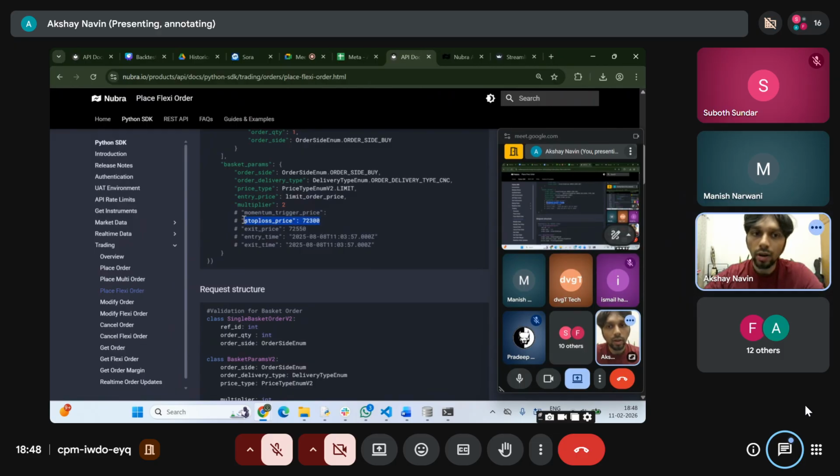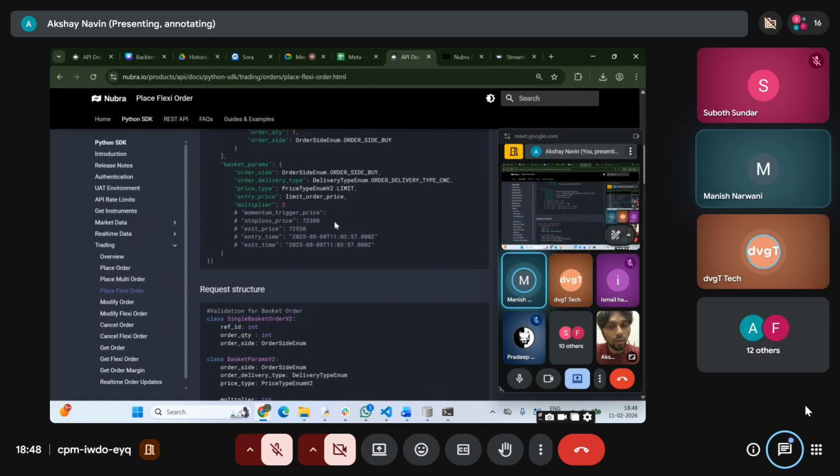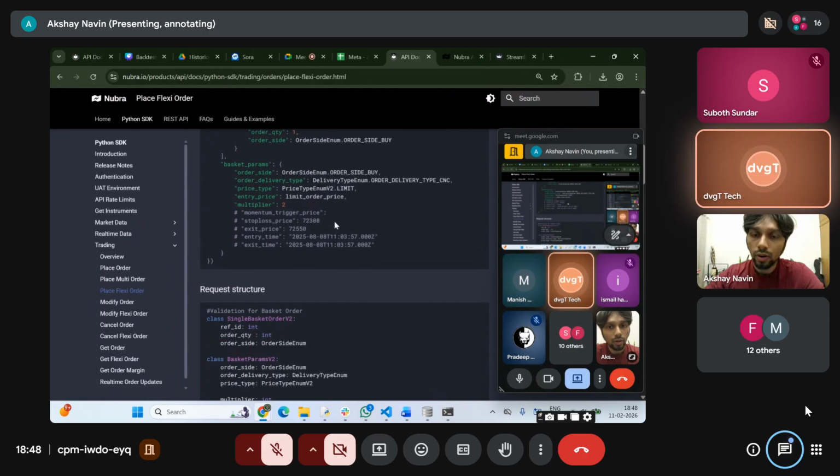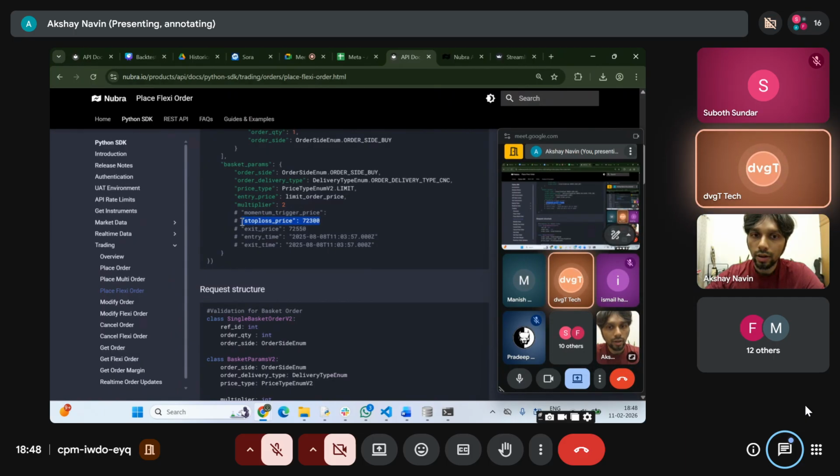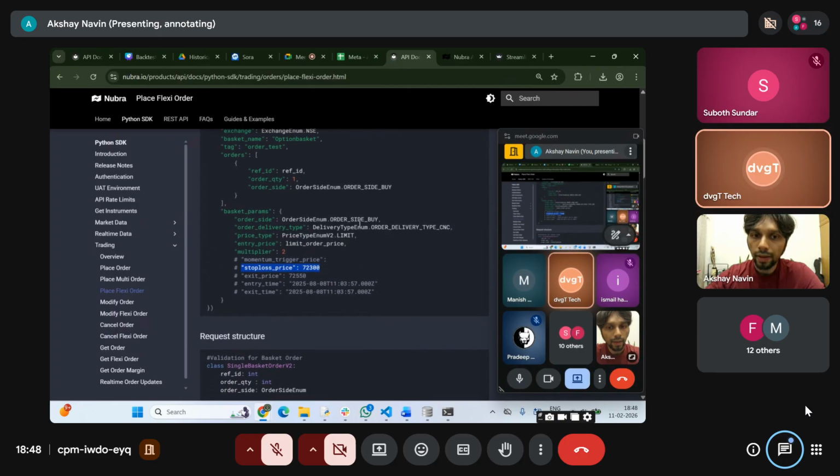You already have it. We do have it. Can I respond? Sure, Sanjay. You have it in a roundabout way in flex order. So in flex order, you place it as a limit, a stop SL limit. What he wants will exactly happen.